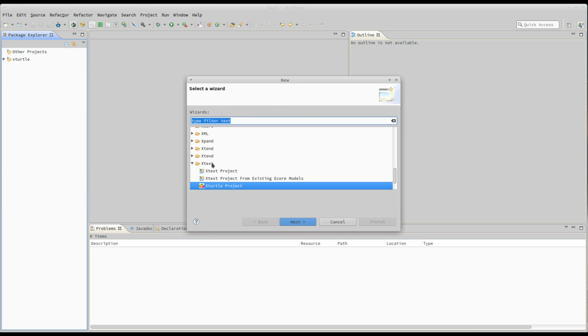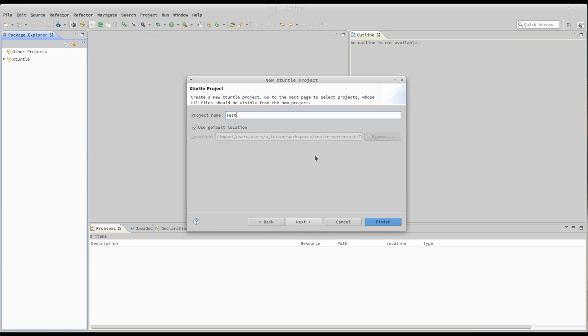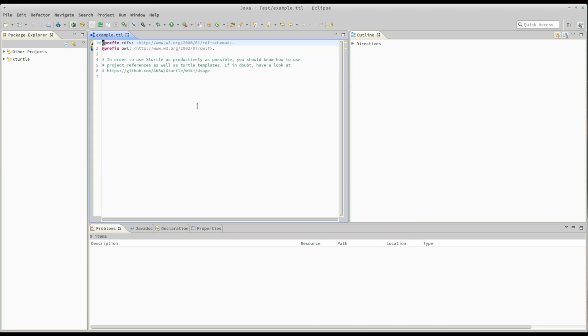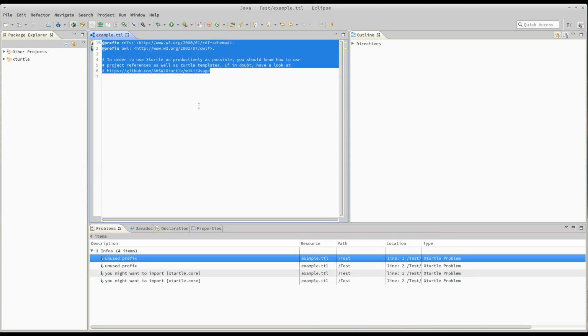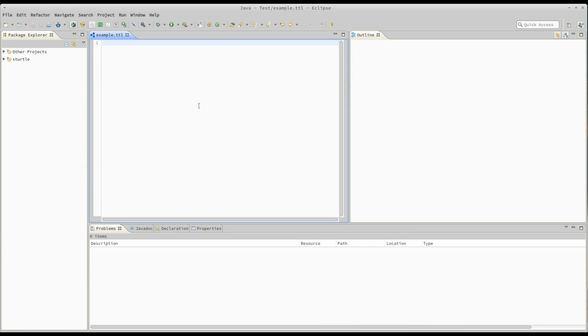To get started, we will create a new Xturtle project, which you can find in the Xtext category. We give it a name and then press Finish. For every new project you create, Xturtle creates an example.ttl with some prefixes and comments for you, but we will delete everything and start from scratch.